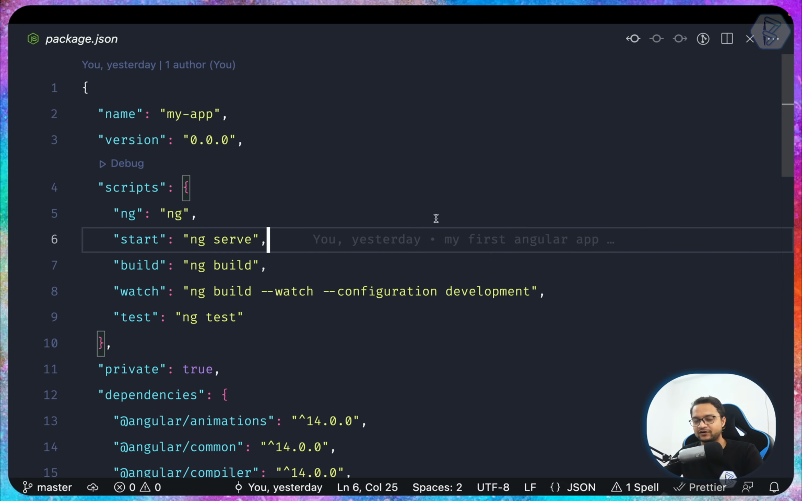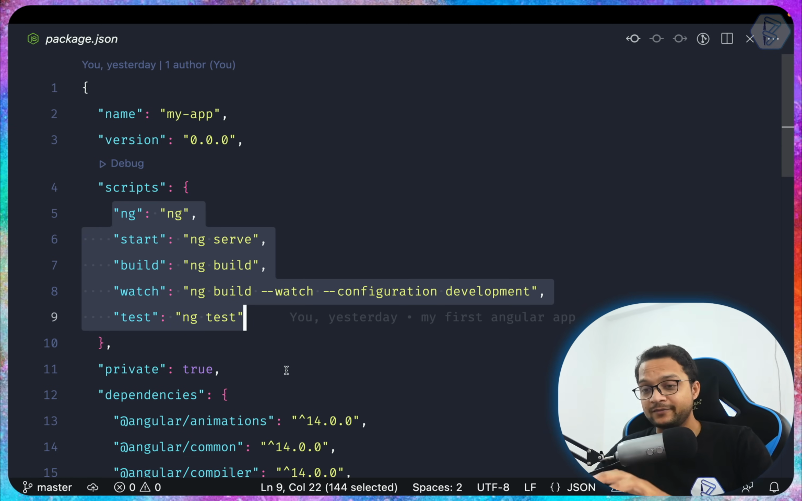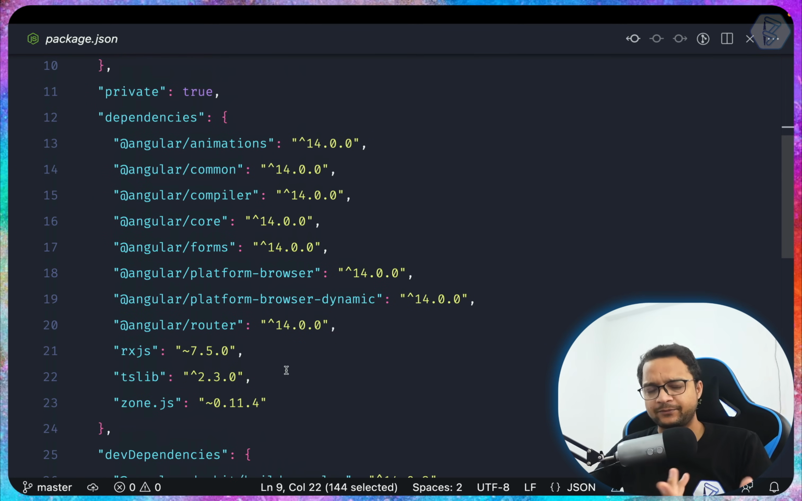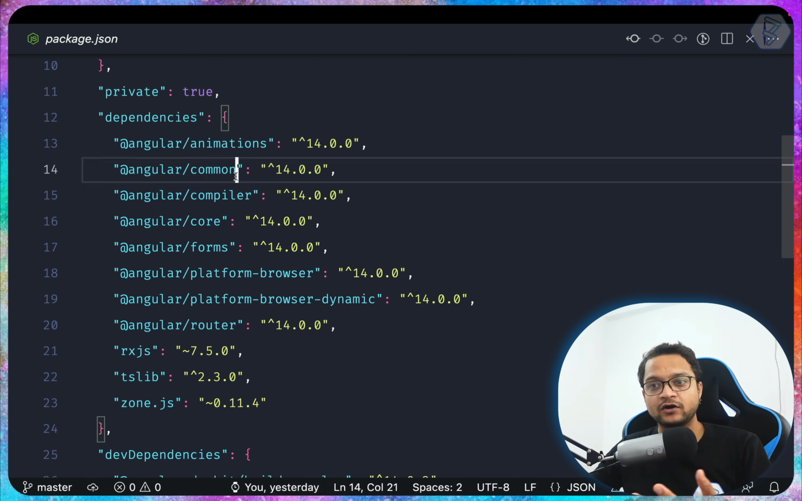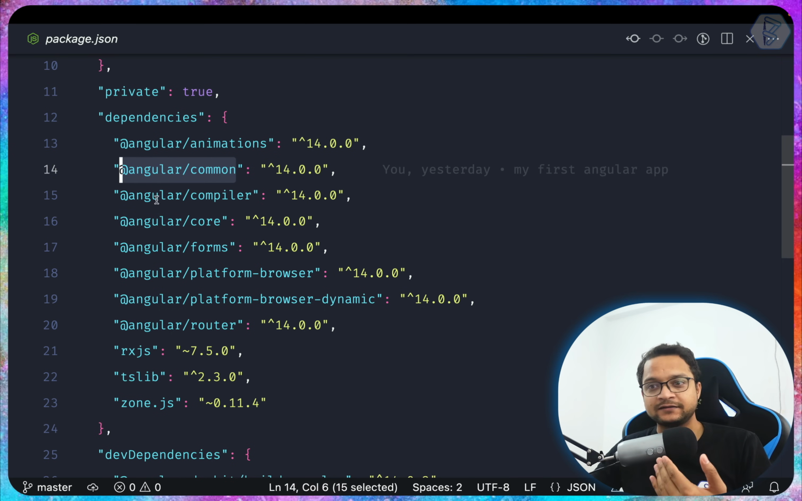Package.json is really important. We have seen that we have some scripts, but we also need some other libraries to get started with Angular. The very important one is this Angular core. Then we have the Angular common and some other Angular related things.